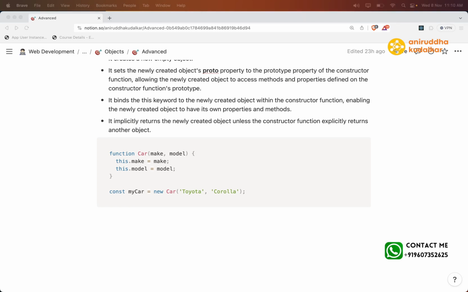Now today's topic is about something called as prototype. Now what is prototype and other things we will see.